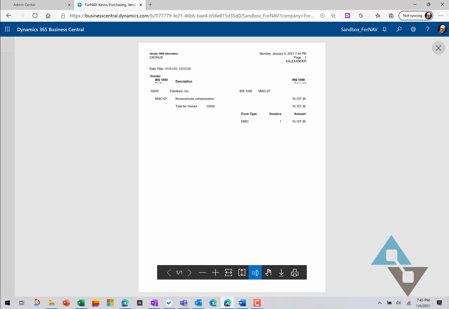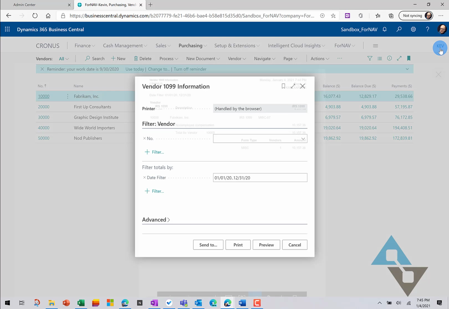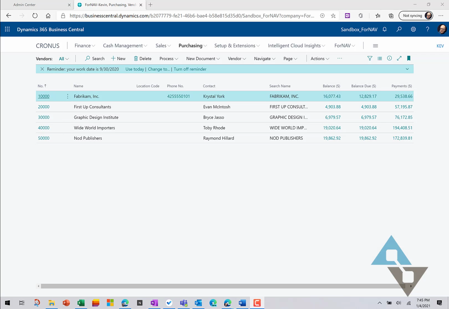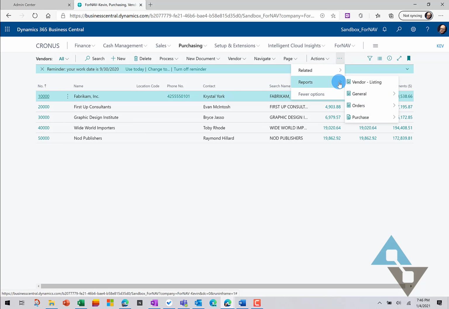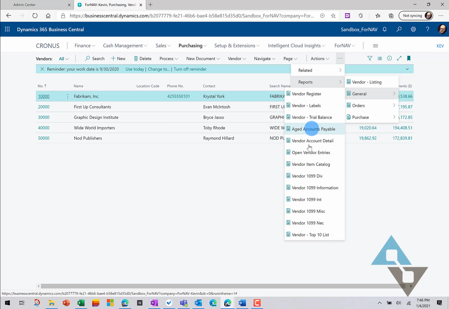So if we wanted to print the 1099s, we could either do that here from the list, right? Or again from one of the vendor cards. So on the list, I can come back in reports in general, and you can see down here, I've got the three different 1099s that I could run, right? Actually, four now, right? The dividend, interest, miscellaneous, and here's the new NEC for 2020.